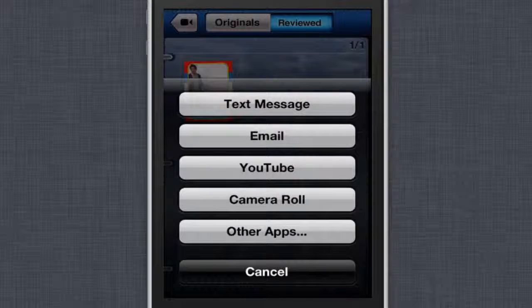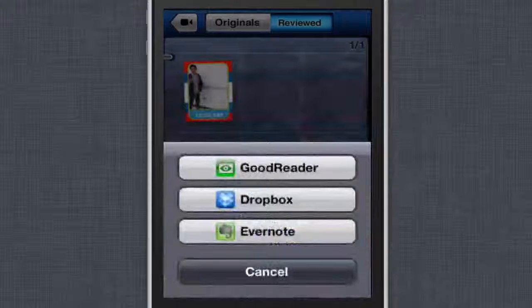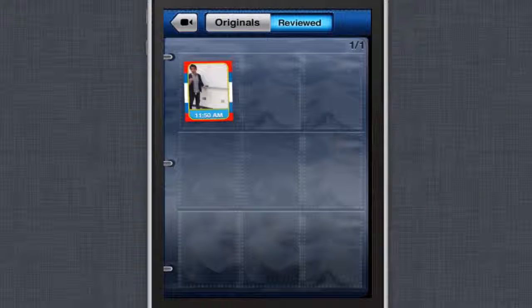And then there's a number of options you have for sharing this video, such as by sending it by text message or email. And I would only use those two options if it's a very short video. You can upload to YouTube, you can save it to your camera roll, and then there's an option for other apps. And so here you can save it into Dropbox, which is an online cloud storage service. And so you could set up a shared account on Dropbox where a number of people could drop their observation videos.